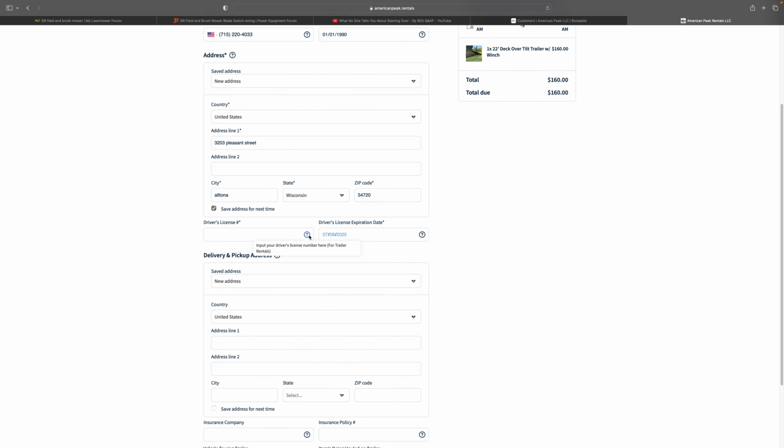Driver's license, oh my god, I don't know what that is. Look here, input your driver's license number here for trailer rentals. So we can do whatever. Same with the expiration date.